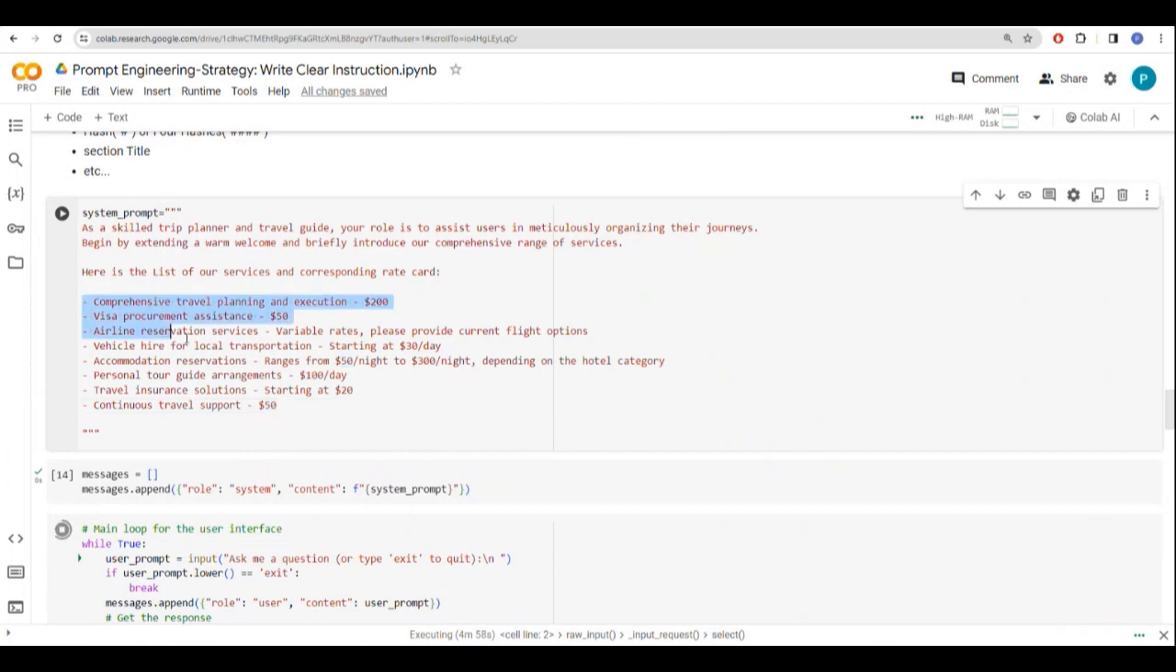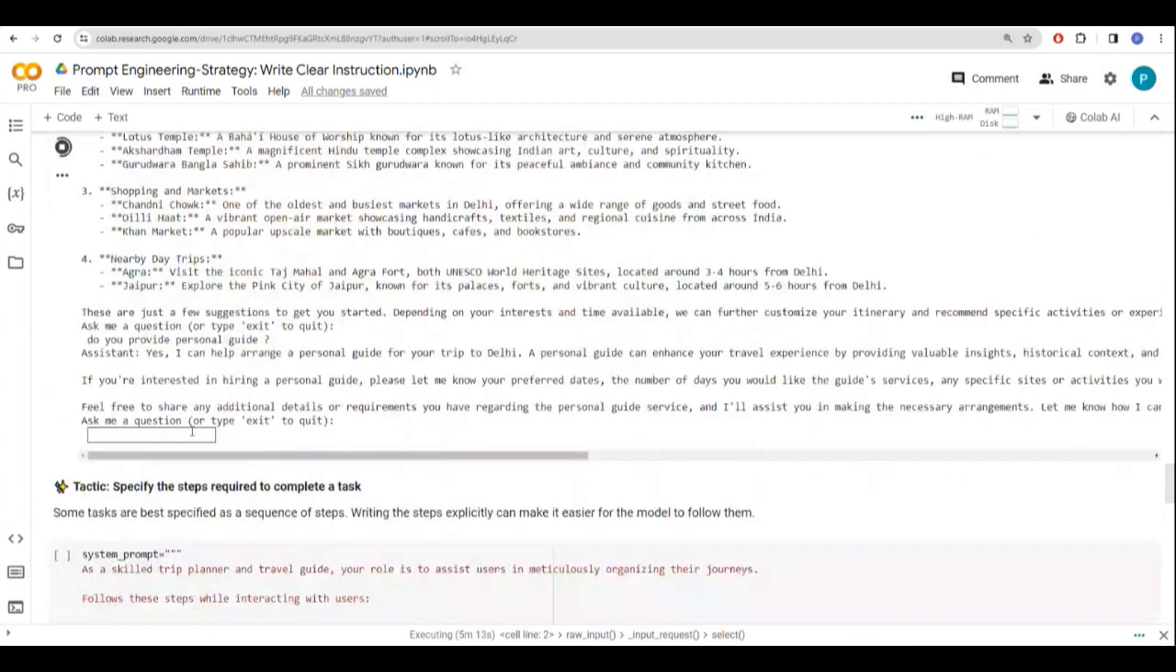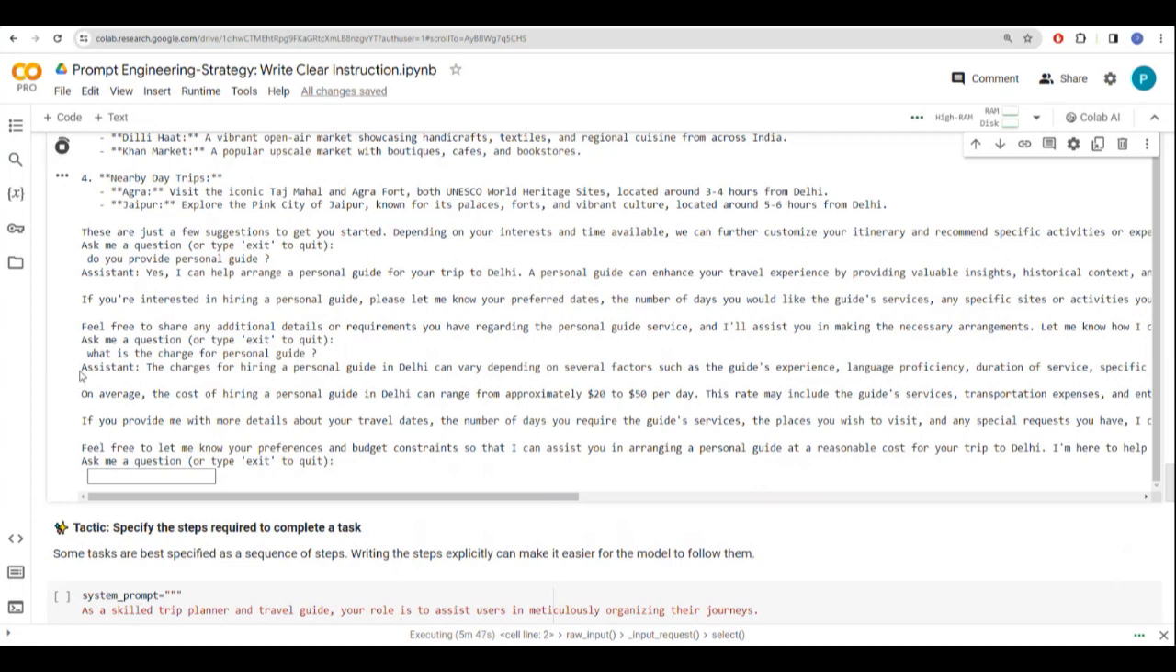So these were the services configured as part of the system prompt, and one of the services is personal tour guide, and therefore it has responded accordingly. Now let us see if it is able to provide this rate card. So if the user asks, what is the charge for personal guide? Let us see what the response from the assistant is.